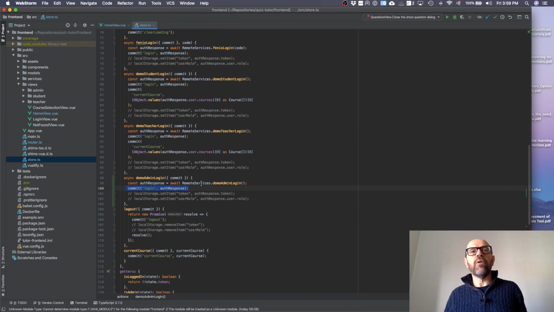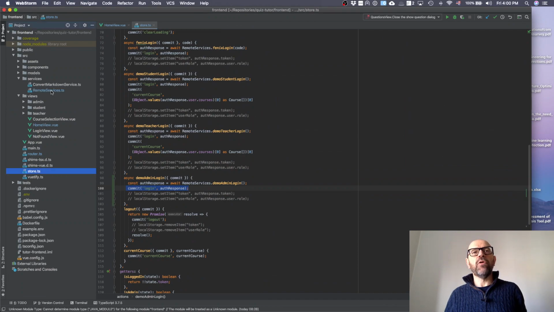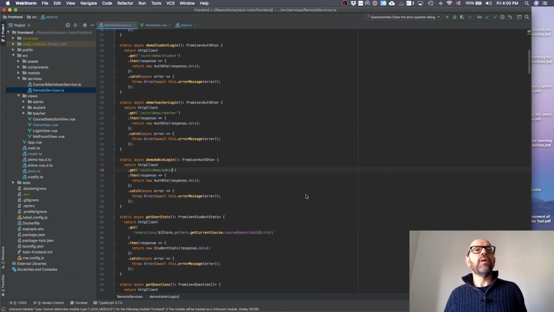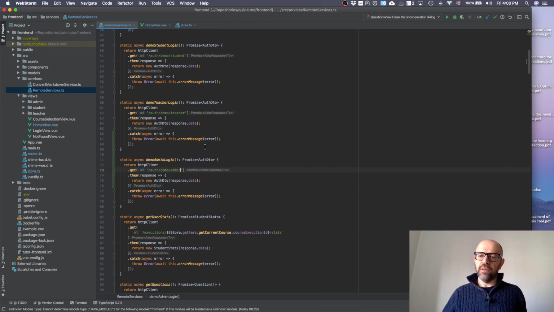So what is the object? Do you see this remote services admin login? Well, remote services admin login is in services, and is remote services there. So in remote services, we have this object that contains all the invocations from the front end to the back end, to the server. So the demo admin login is this one. And look what I'm doing here. What I'm doing is just a get.